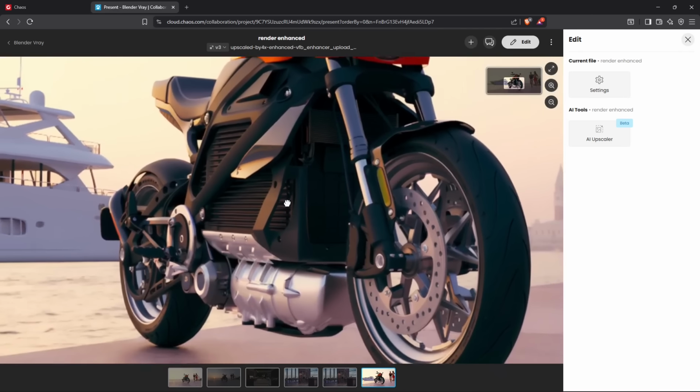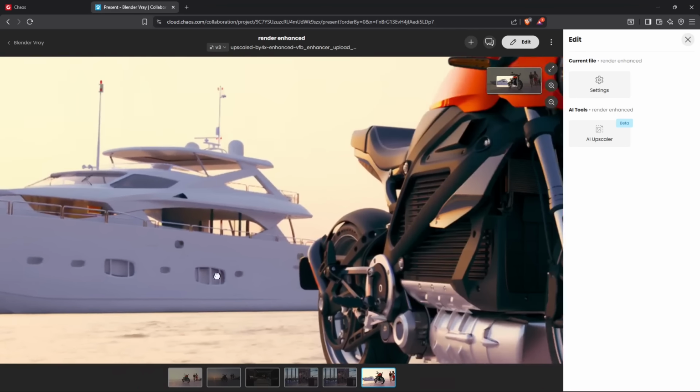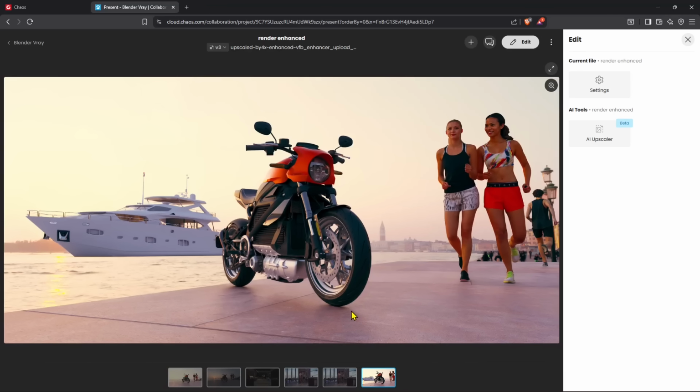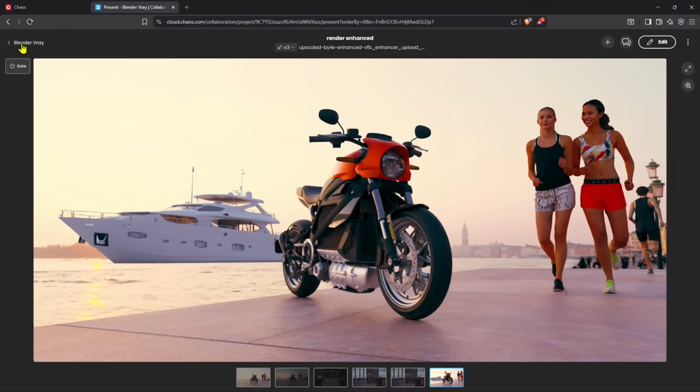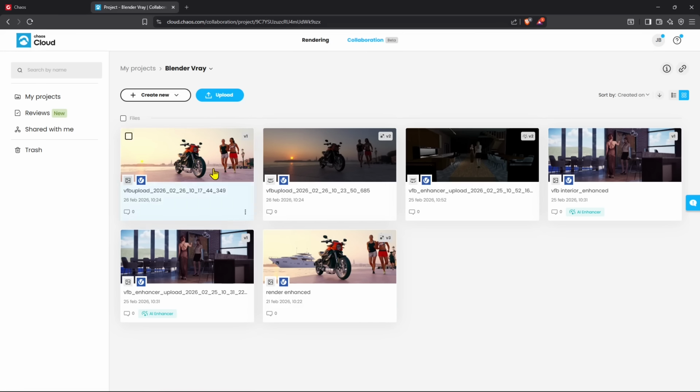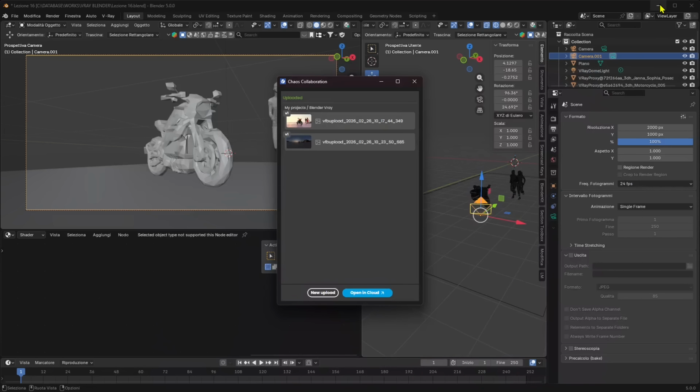And also the products here, you can use this for product visualization and improving any type of render, architectural, product, photographs, etc. And that's it. So I think this will be good enough for this really quick video guide.